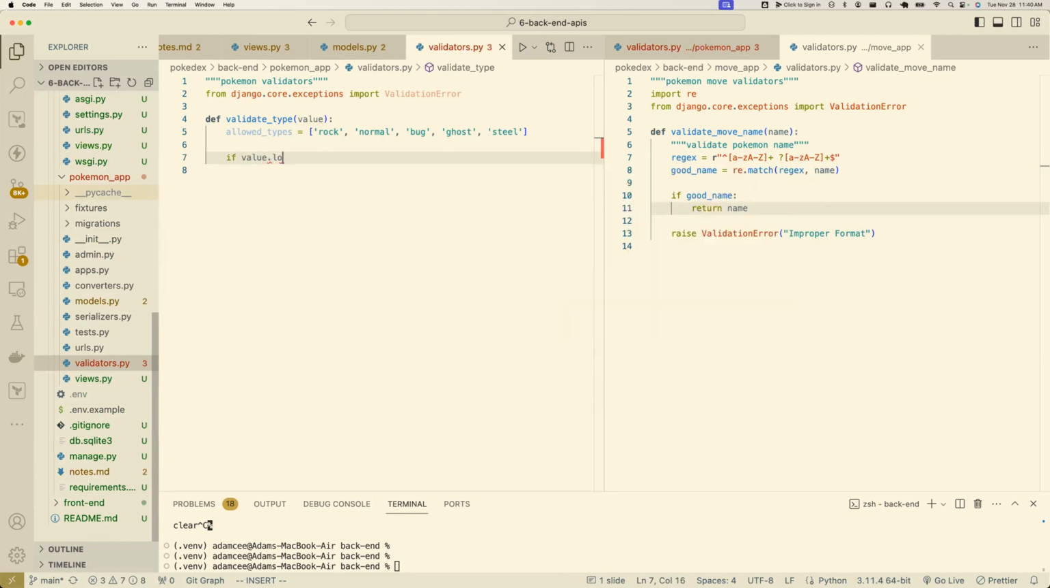We need to convert to lowercase because we don't care about casing. And because Python is awesome, we can just use not in to check if this value is in allowed types or not. And if it's not, we do want to raise a validation error.